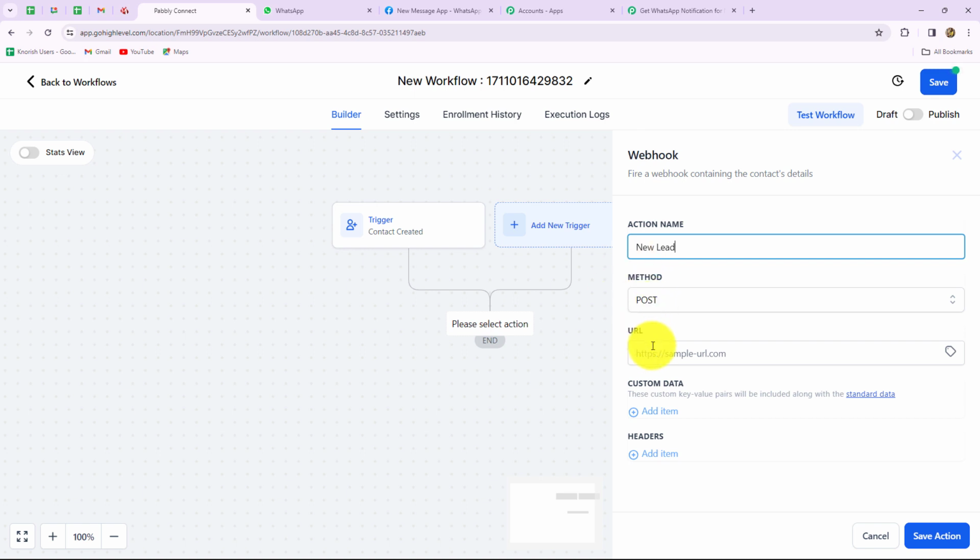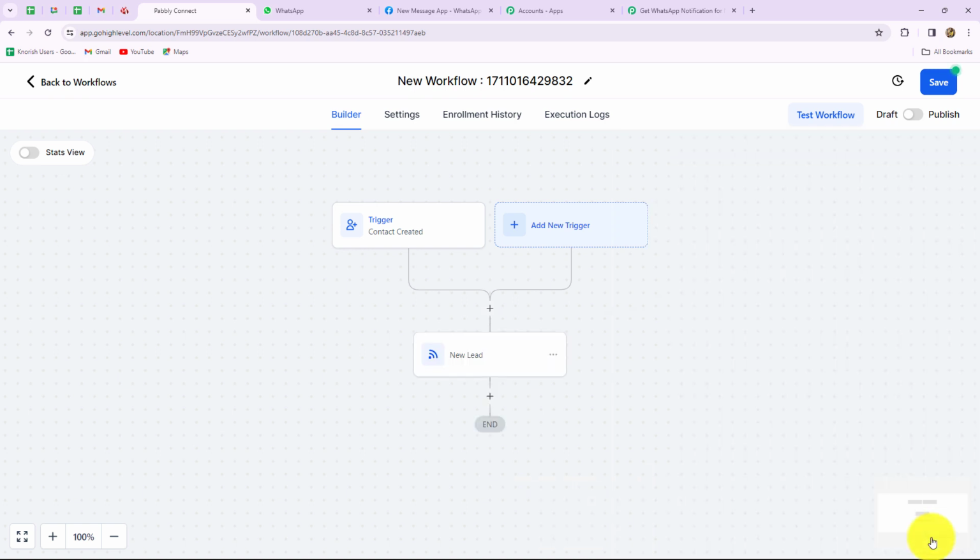The method will be POST over here, and in this URL field we have to paste the webhook URL which we have already copied from Pabbly Connect. Done. Now let's click on the save action button and we have saved the action. So now our trigger is Contact Created and the action is webhook. So whenever a new contact will be created in GoHighLevel CRM, the response of that contact or lead will be sent towards Pabbly Connect with the help of the webhook URL.